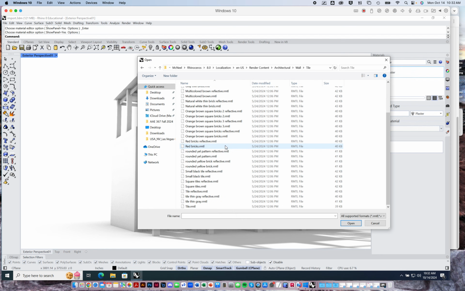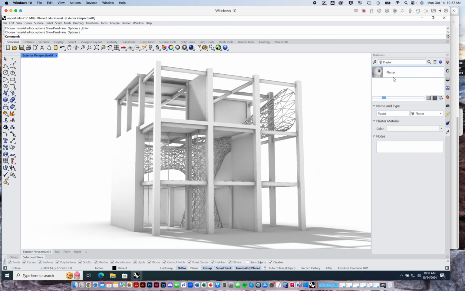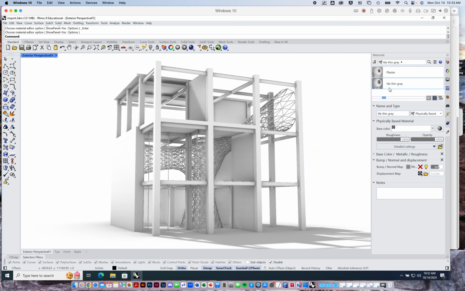Let's see. Now I have to pick a certain tile. Tile thin gray. Let's try tile thin gray. See what that looks like. Okay. So you can see when I have a more sophisticated shader, I start to get more settings I can play around with. Right? So I can get things like roughness and opacity. It has a map, right? It basically has an image that it sort of tiles through, or some sort of texture that it tiles through.